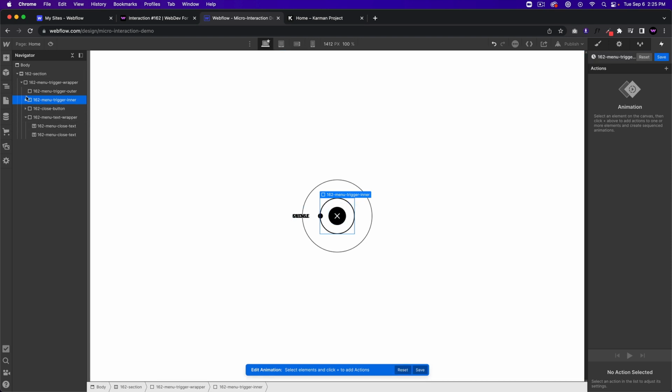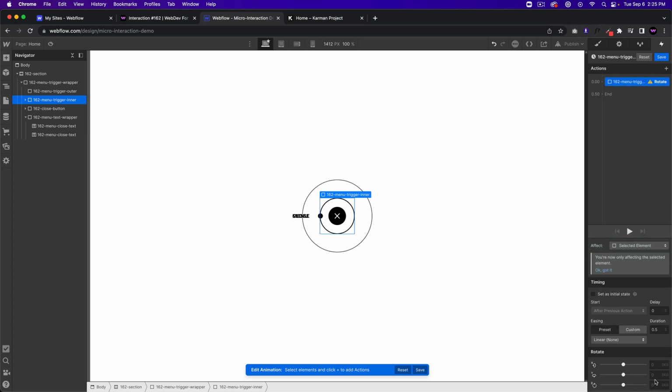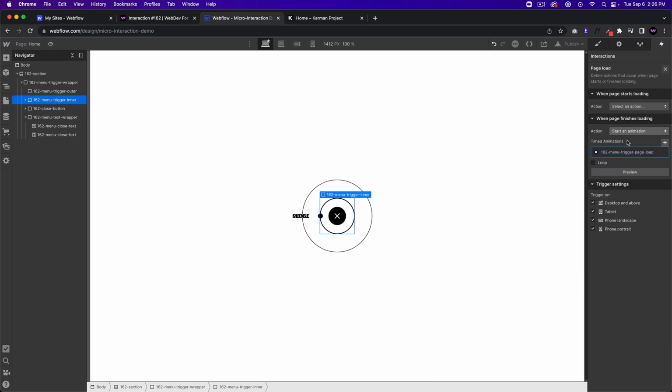And we'll select the menu trigger inner, click the plus, I'll say rotate, and we'll rotate it on the z-axis 360 degrees. And the duration will say 3 seconds and an easing of ease. And then to reset it, we'll say rotate, and we'll rotate it back to 0. We'll remove the duration, and that's it. And then we'll click save, and then we'll click loop right here to infinitely loop this rotation.